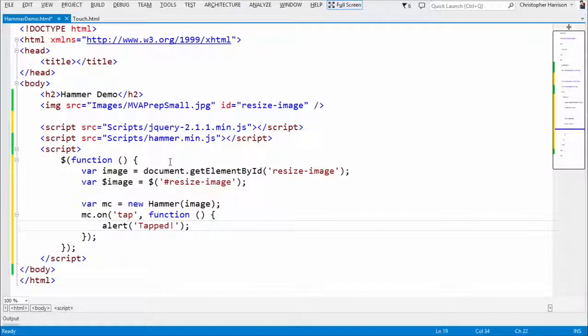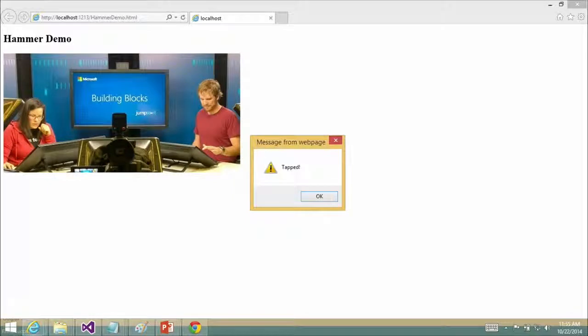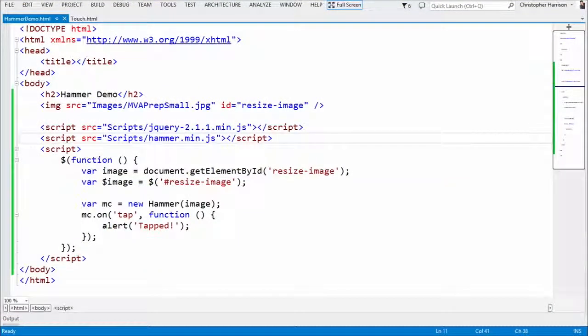Perfect. Okay, so now what I did is I created our little Hammer object, wired that up to our little image. I added on a brand new function for tap. And when you tap on it, we're going to alert tapped. Cool. And so now, if I tap on it, sure enough, it says tapped. Now that's simply proof of concept. That's simply showing that, yes, this works. Let's go in and let's say pinch.